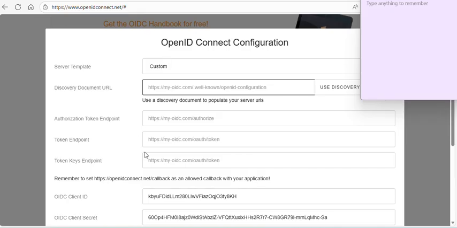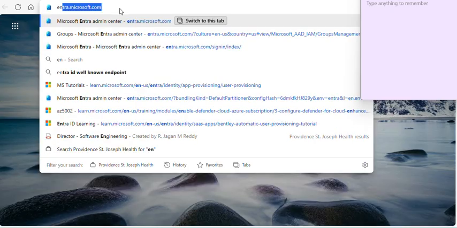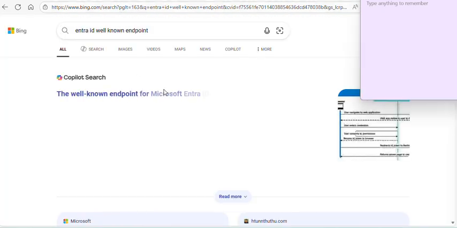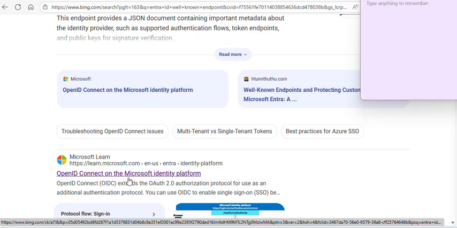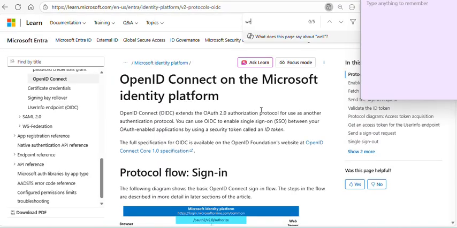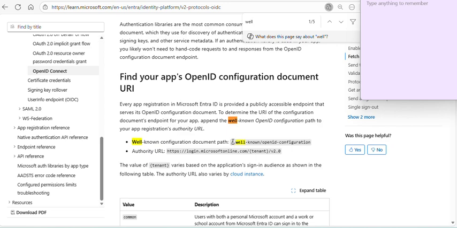But this particular thing, the discovery document URL, is the easier option. For this, go to any search engine and search for the well-known endpoints, and we would get a Microsoft Learn documentation. Go there and search for well-known. This is the well-known configuration endpoint. This is the URL we should be taking and pasting here.